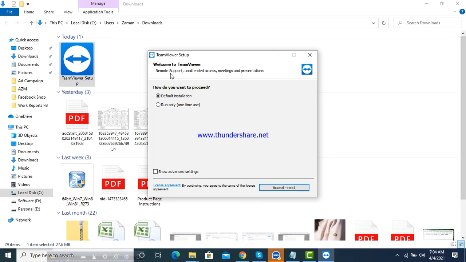Welcome to TeamViewer remote support, unattended access, meeting and presentation. So how do you want to proceed? Now you can select default installation or run only one time use. We will always use TeamViewer, so we select default installation and never select run only one time use. We selected default installation and click accept next.